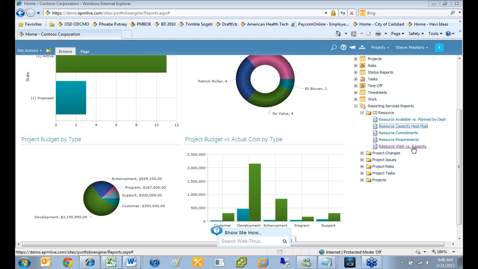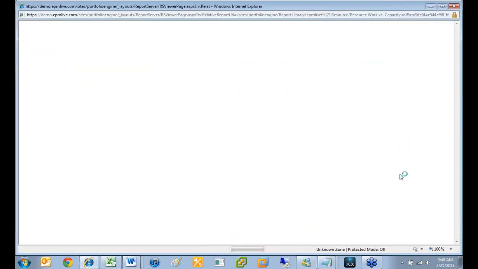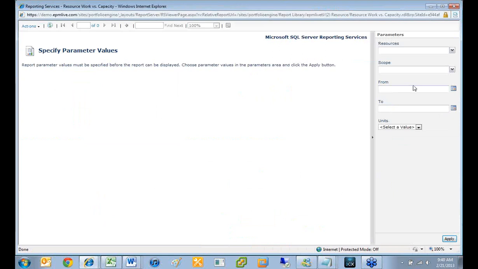If you want to see actually assigned work and the allocation there, there's a really nice report here called Resource Work versus Capacity. So I'm going to go ahead and click on that. And this report allows you to select certain resources. So for instance, I may be only interested in one resource right now. I could select all. I'm just going to go ahead and select a good group here. And then I'm going to go ahead and pick a scope. So a scope is the different types of work.